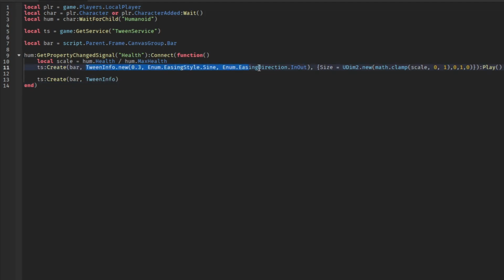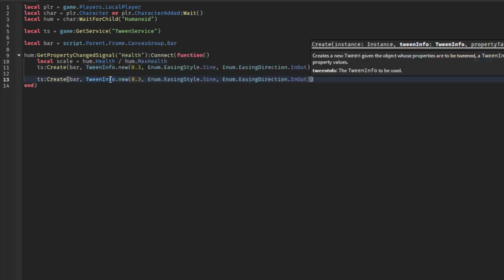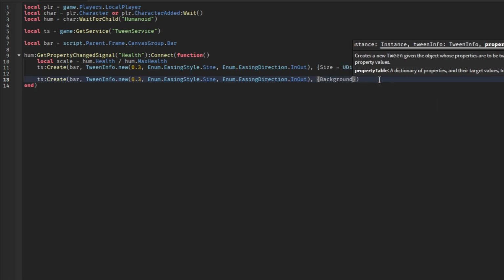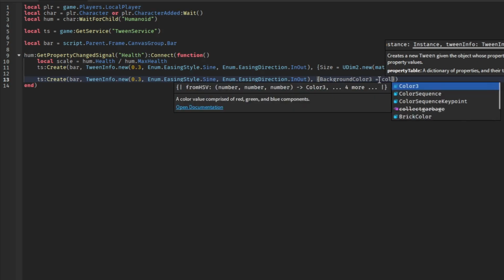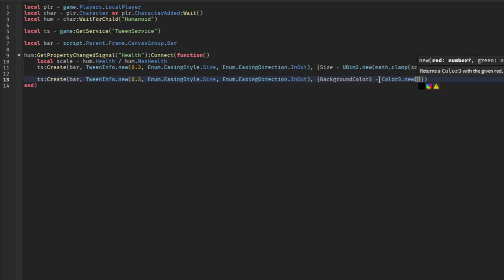Then the final thing, ts:Create, bar, TweenInfo. Actually, we can just copy this right here because they're the exact same. And then we're gonna go BackgroundColor3 = Color3.new, and then we're gonna do a bunch of math here. Okay, so 2 take away in brackets 1 multiplied by in brackets scale times 2. Then we can just copy the 1 to there, just copy that.